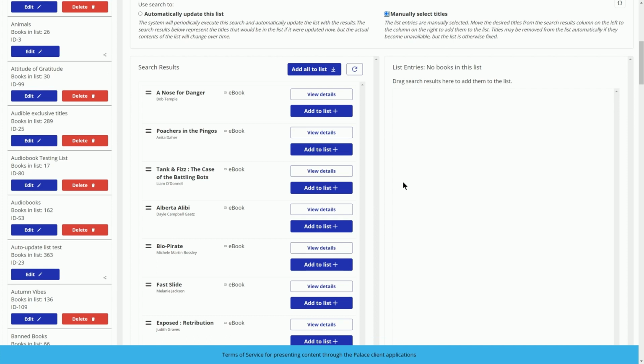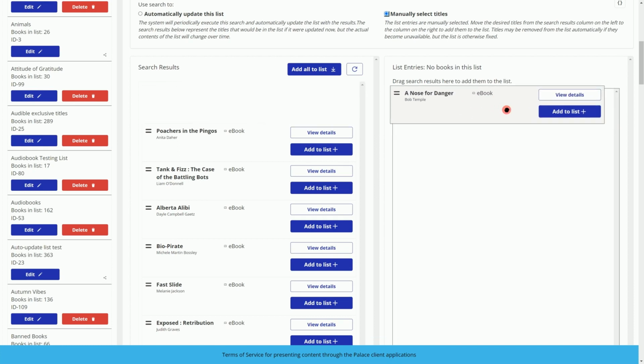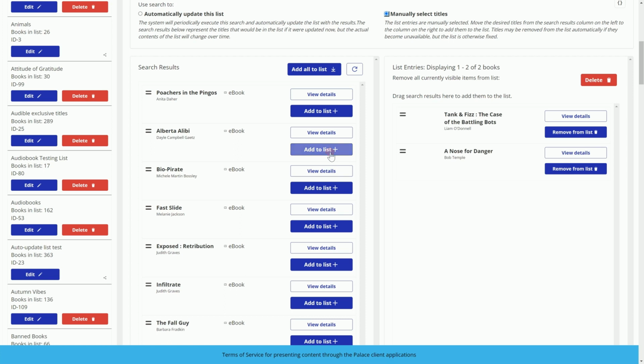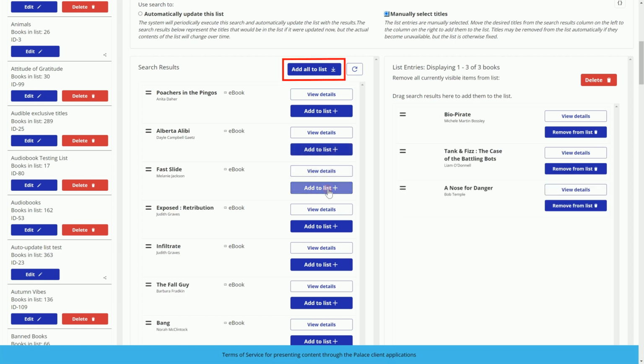When manually updating a list, search results can either be dragged individually to the List Entries box on the right side of the screen, or they can be added by clicking Add to List Plus. All results can be added to the list at one time by clicking Add All to List. Read more information about each title by selecting View Details next to the title name.